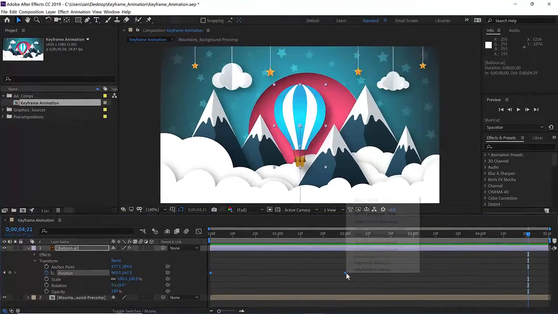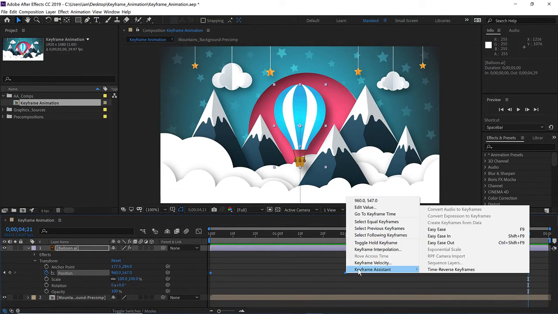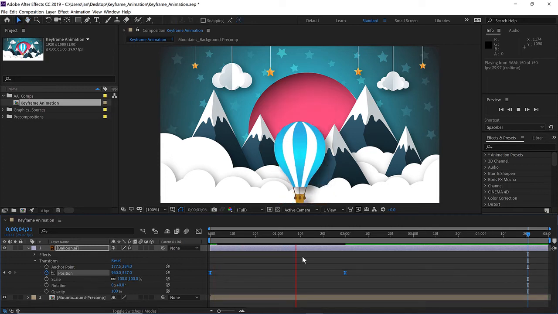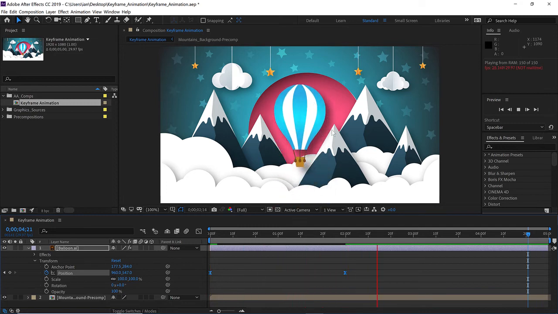Now I can right click on either one of the keyframes, go to the keyframe assistant, and choose Easy Ease, which is going to change the interpolation. Now if I press the space bar, I can see a preview of my animation. And notice now the balloon is just floating up into the scene and it slowly resolves to its final resting position. I'll press the space bar one more time to stop playback.